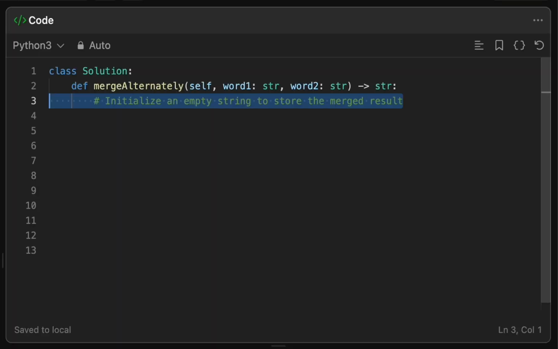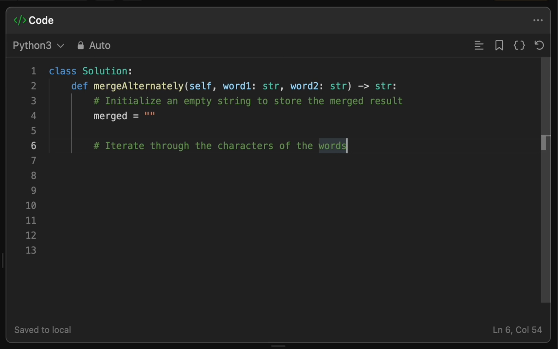First, we initialize an empty string named merged. This will hold our final result. Next, we iterate through the characters of the longest word using a for loop.